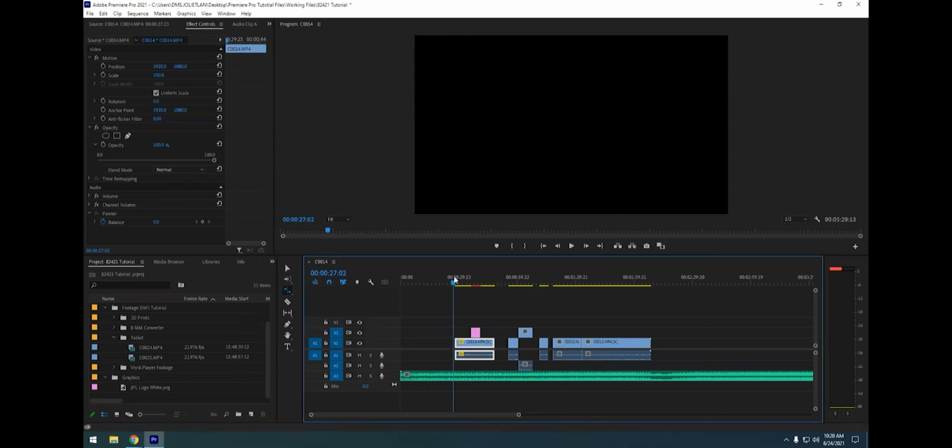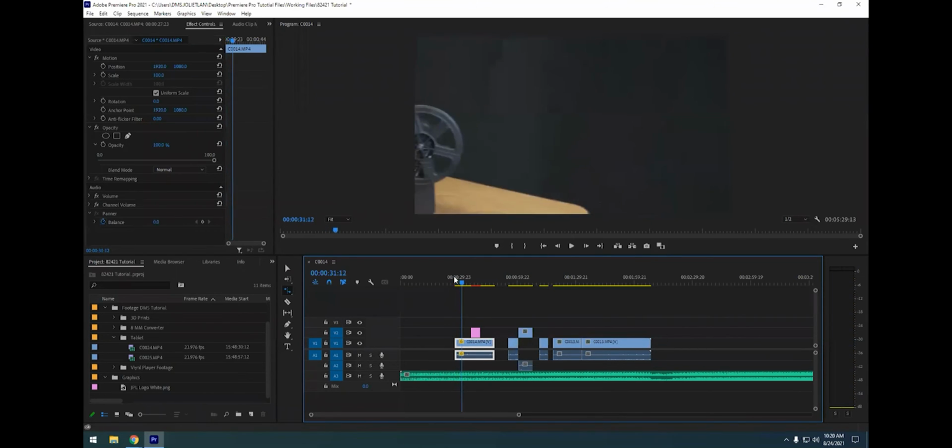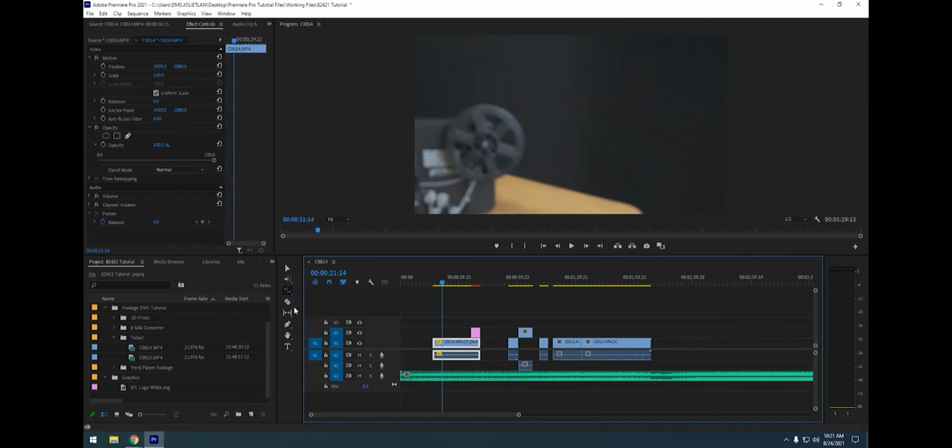Either way, let's go ahead and play that clip. And so what it does, it speeds up or slows down your clip. Our next tool is the razor tool, which I actually already used on the previous section.